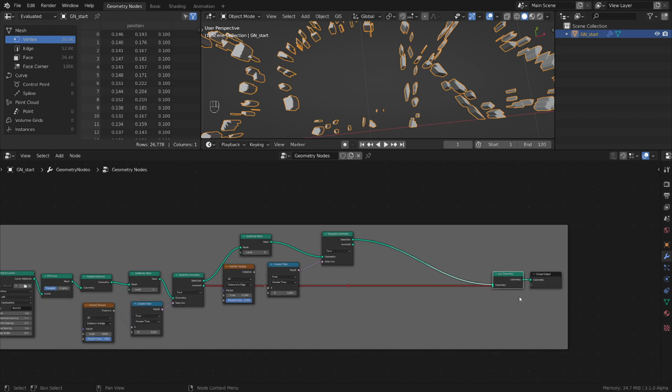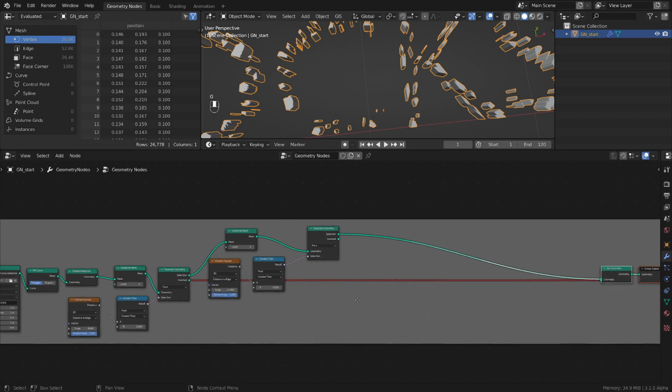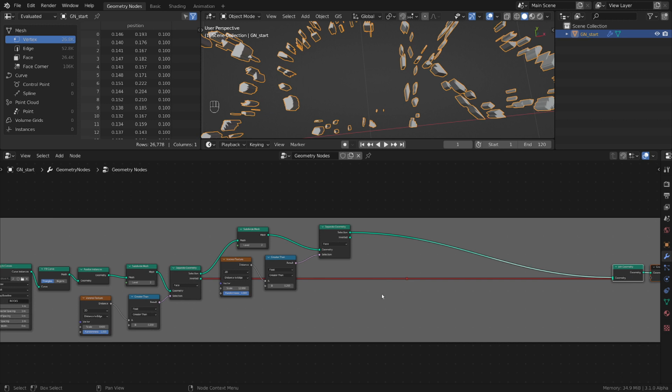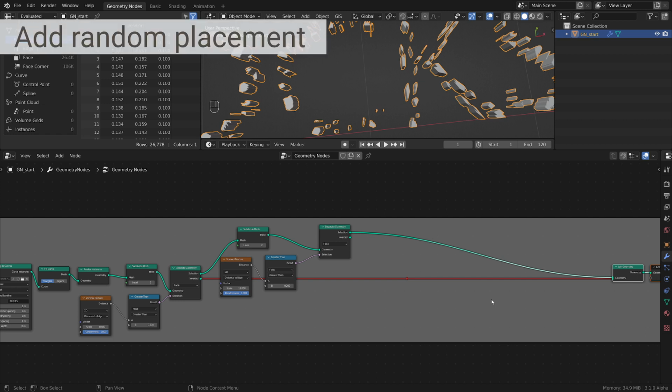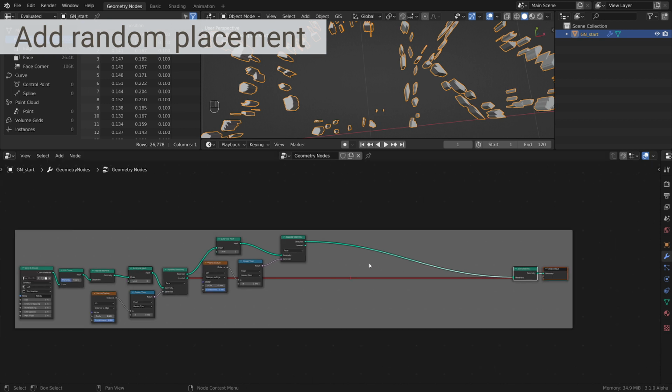Like I said, this is a repetitive process. We will do pretty much the same thing from now on with the other pieces. So let's do the random placing first, and after that we are going to duplicate the setup. Okay, we want to move pieces in a random fashion.